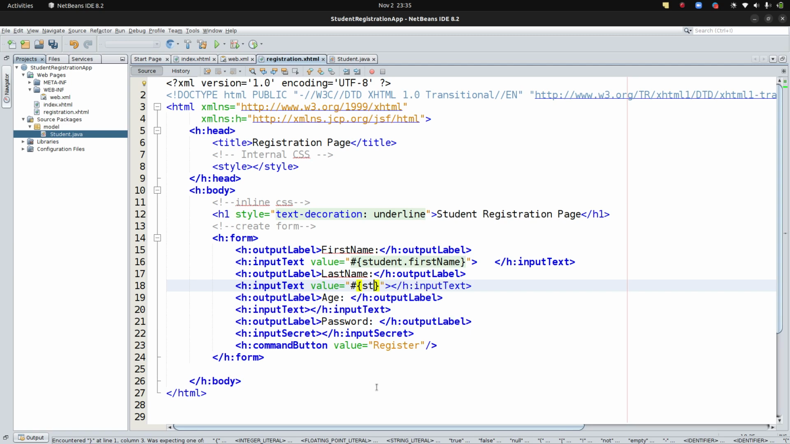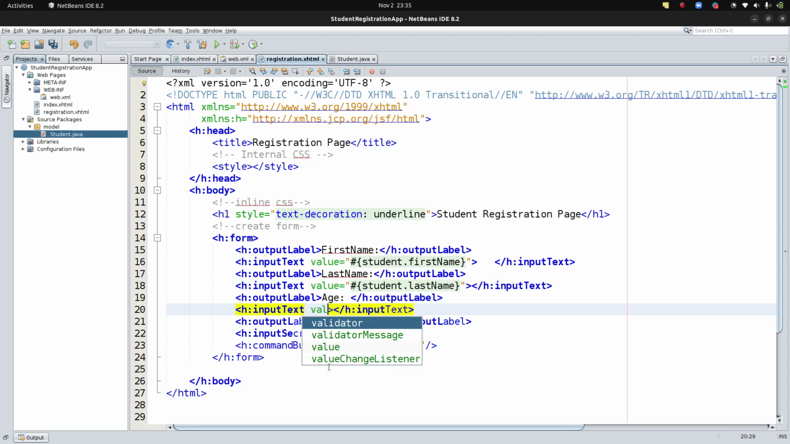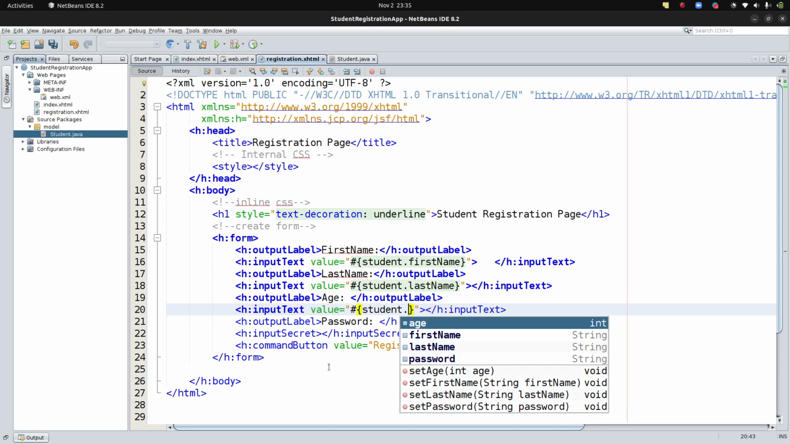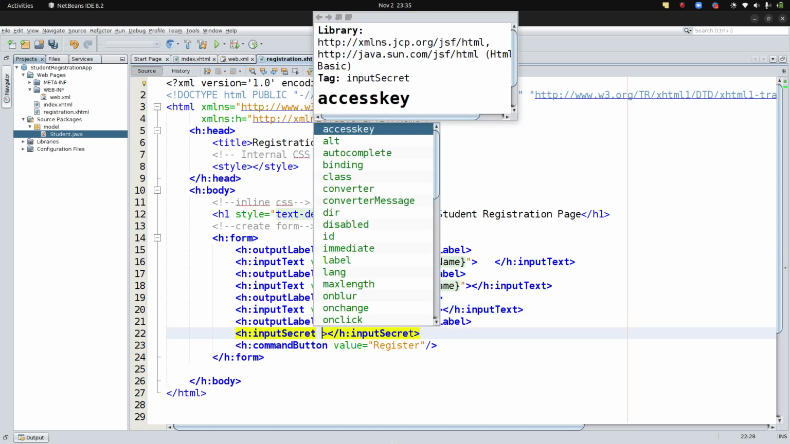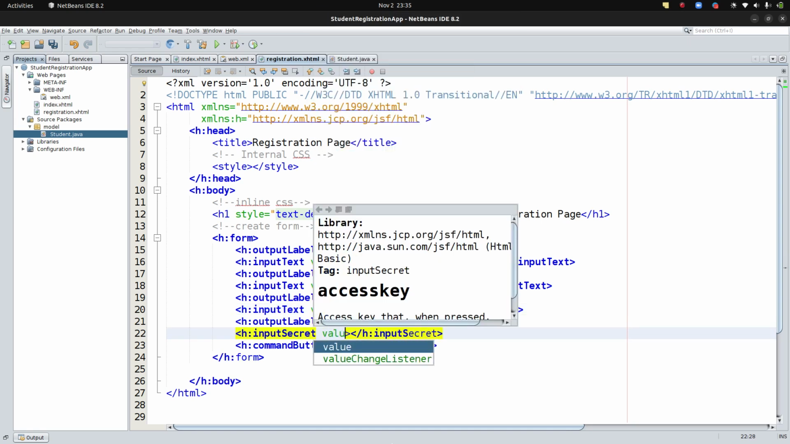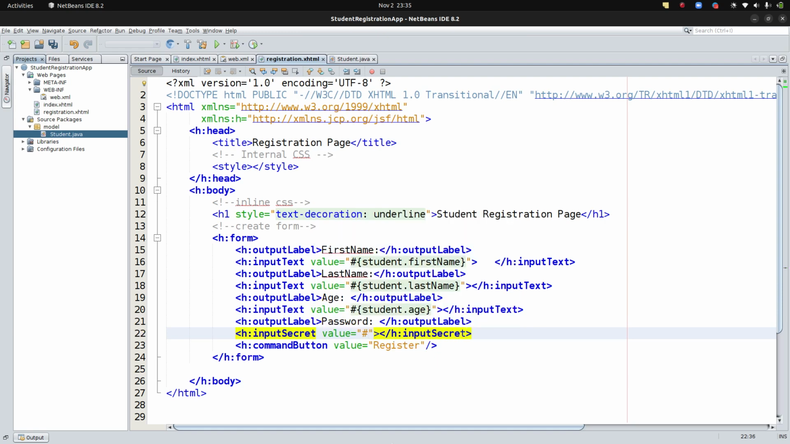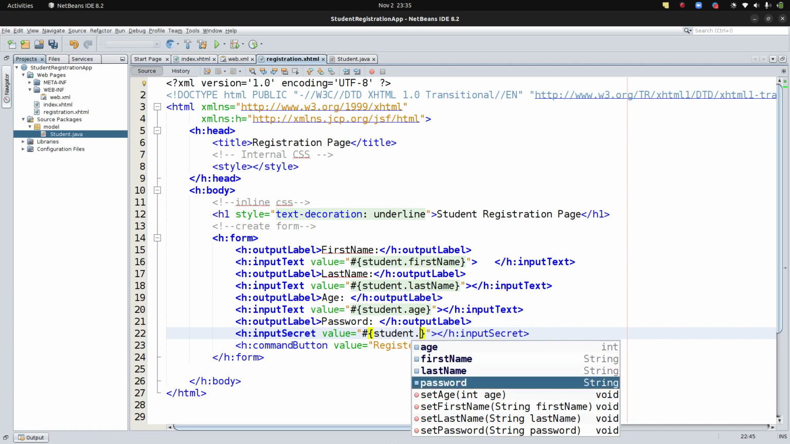We're going to say student dot last name, make sure, and then let us go to the age. Under the input text, the value is going to come from the same process. We say student dot age. Lastly, this one is going to be value, and then you say student dot password.